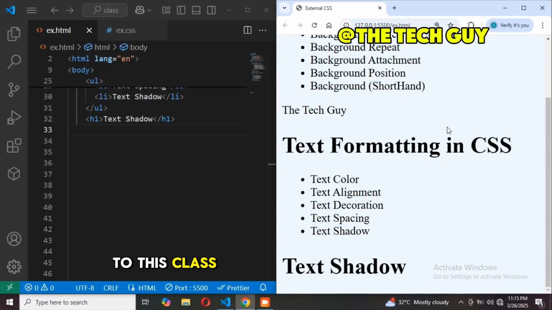Welcome to today's class. In this class, we'll be talking about the text shadow properties in CSS. So let me quickly show you how you can make use of the text shadow.